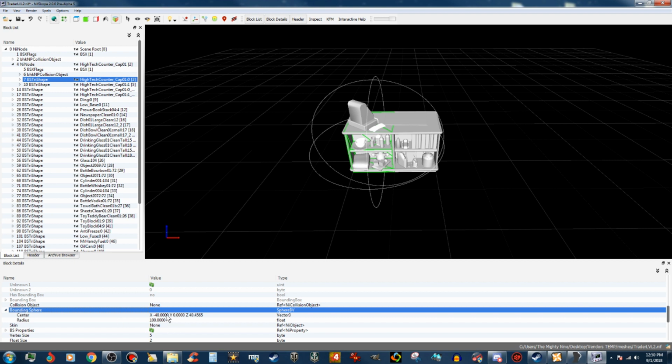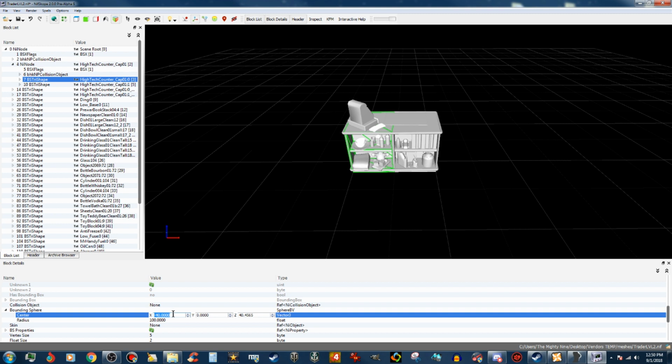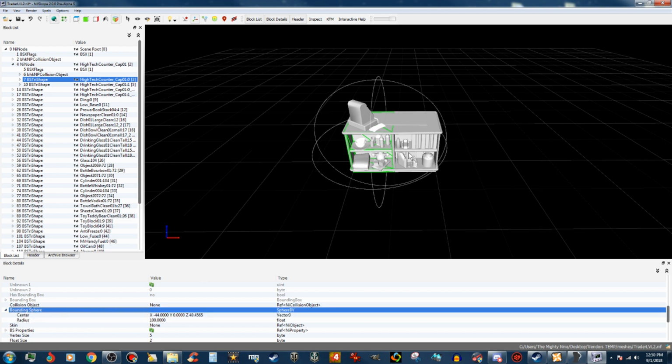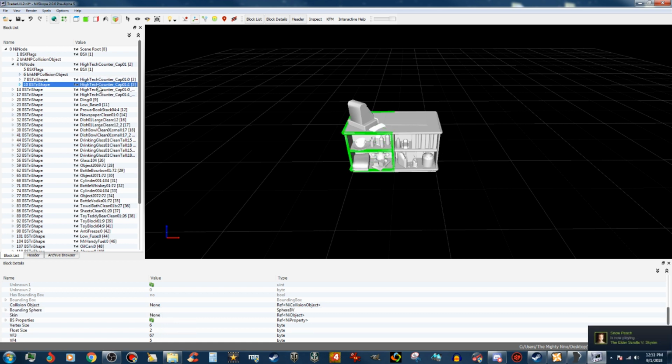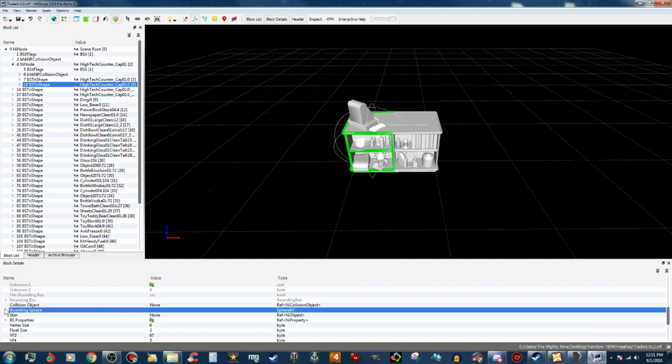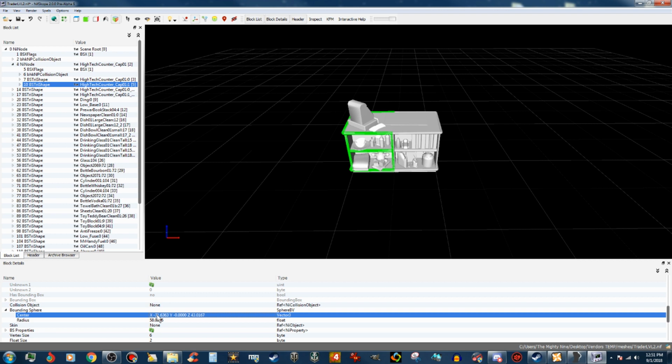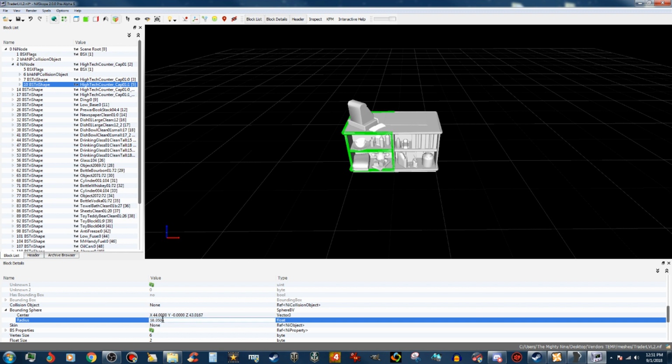You basically want to move it up to 44. Basically want to cover everything in the mesh with the bounding sphere. So it's going to be 44 there and 100. So the next one down, the bounding sphere, we're just going to set that to 44. Set that to 100.